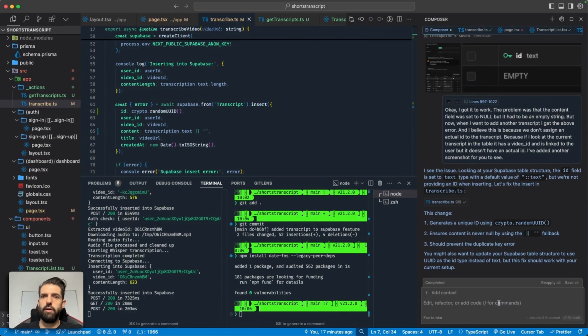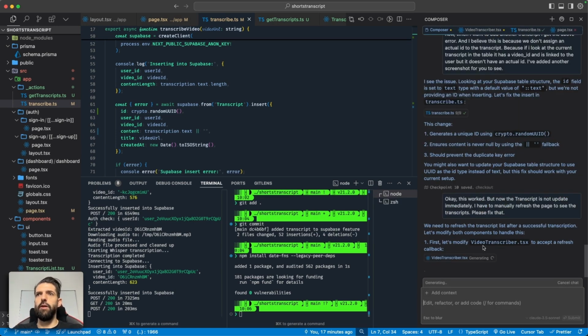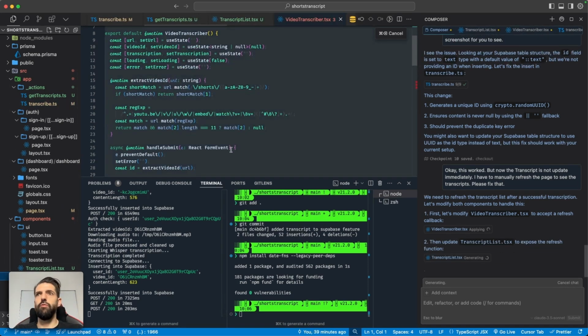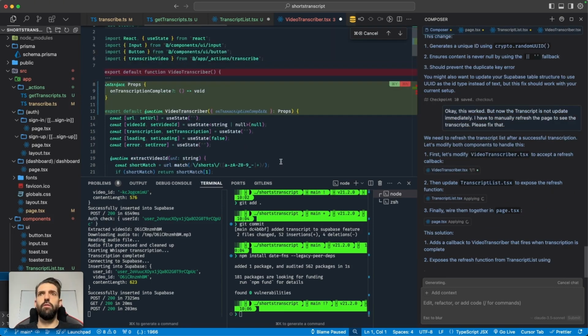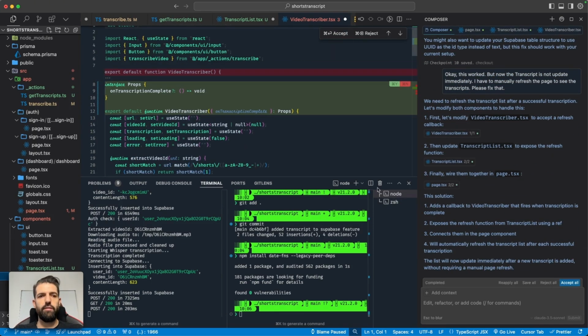So maybe we can go to Cursor and ask, okay, this worked, but now the transcript list is not updated immediately. I have to manually refresh the page to see the transcripts. Please fix that. Let's modify video transcriber to receive a refresh callback, and then update transcript list to expose the refresh function. Okay. And once Cursor is done, we will test this, and then we're finally done. I will wrap up the video and I will upload it tonight.